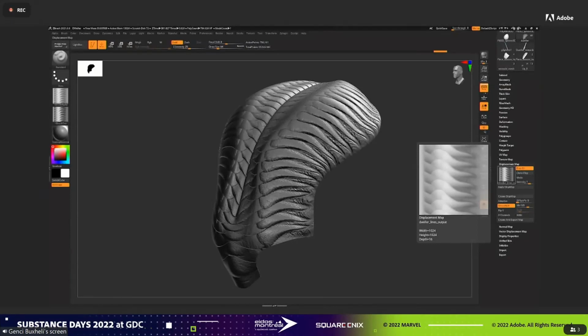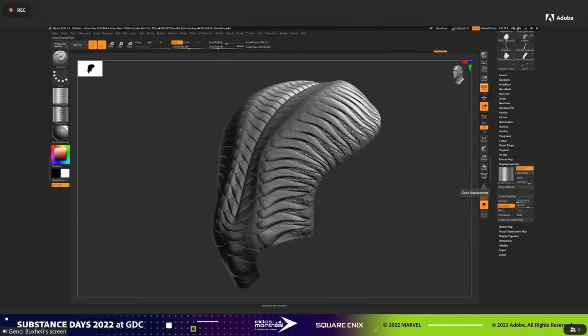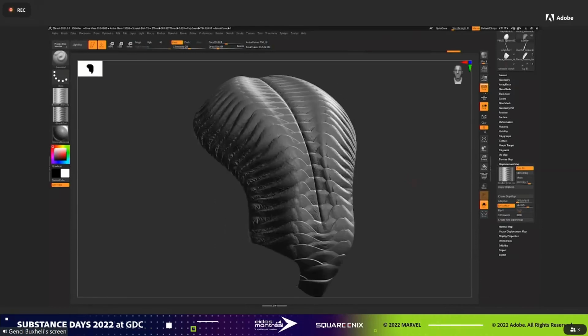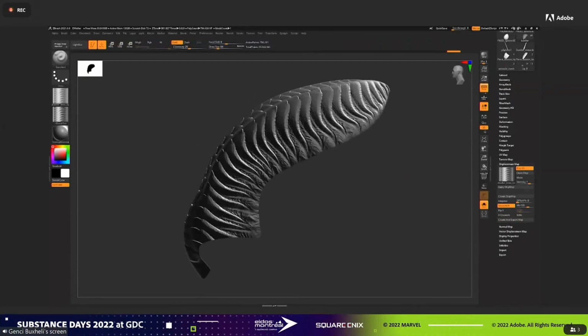However, it's flipped vertically. So what I need to do to fix this is clone the displacement, go into alpha and flip vertically. And then just reselect it back in the displacement map channel. And there you have it.